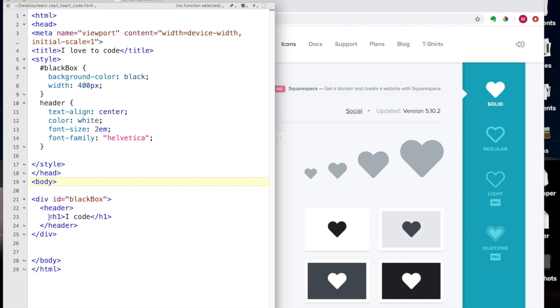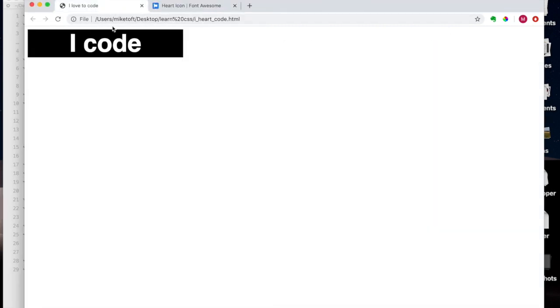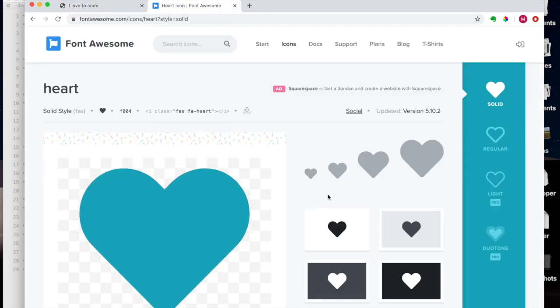So I'm coming down to our H1 tag because I want "I heart code". Okay, and so that's what I've just added. Now, if I save and come back to our browser and refresh, nothing happens. Basically, because I've got to grab somehow the CSS from Font Awesome. Now, how do we do that?